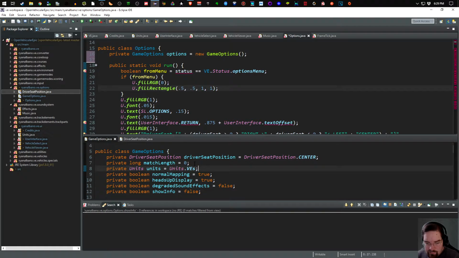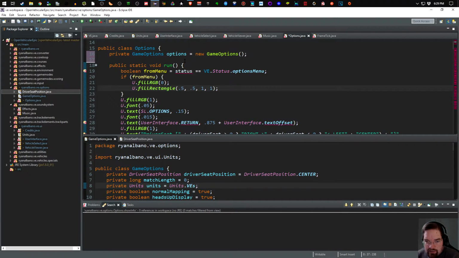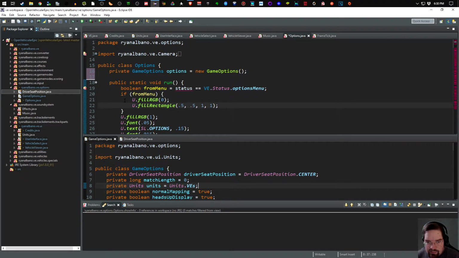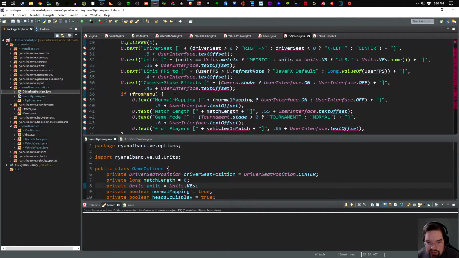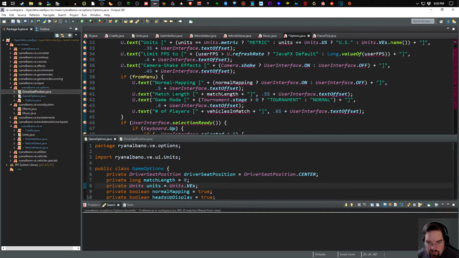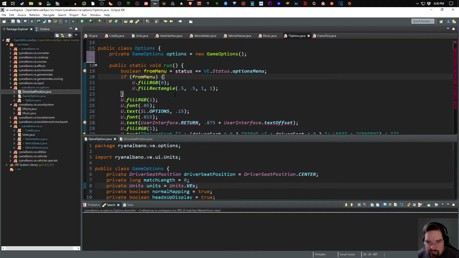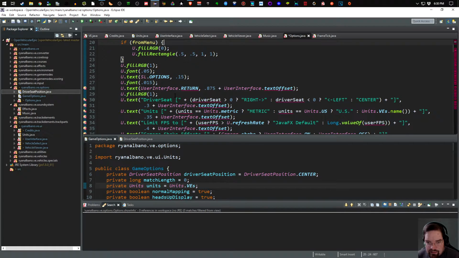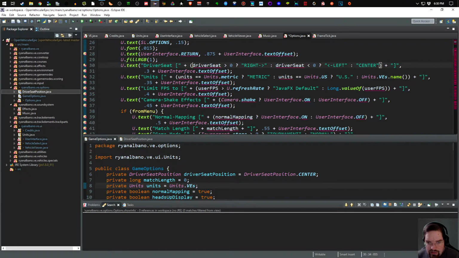The other reason I wanted to pull the game options out is because we'll definitely want to load these from a properties file at some point and save them to a properties file so that they're on the disk and they're saved with the users. When the user actually sets them, they're remembered. So that pulls those out of there, which means everywhere that we were referencing like driver seat and all that stuff, we now have to reference options.driver seat and all of those things. Well, we'll get there.